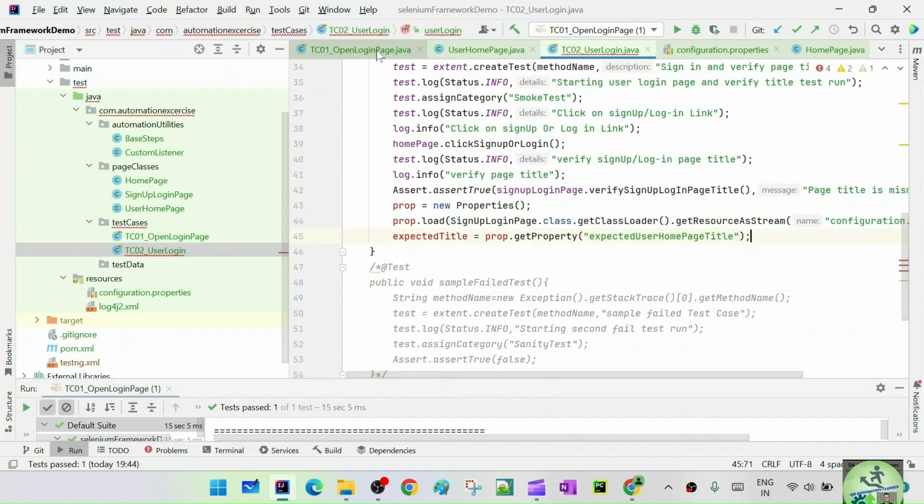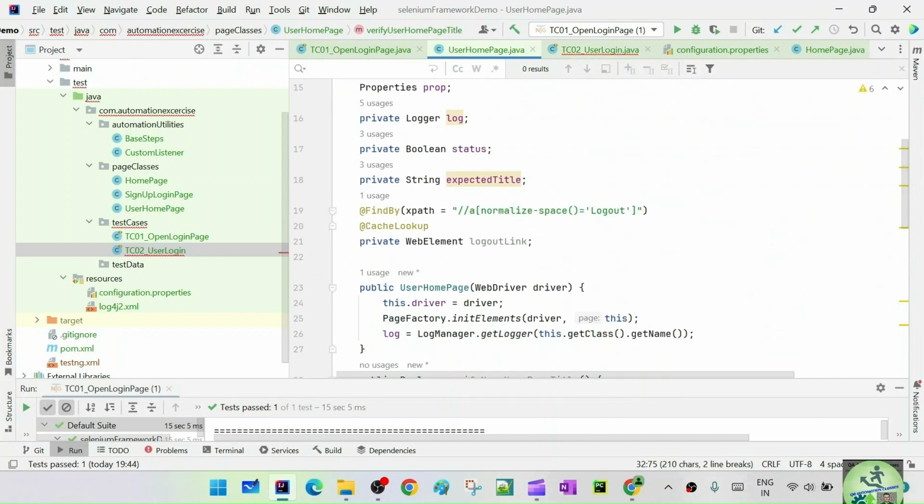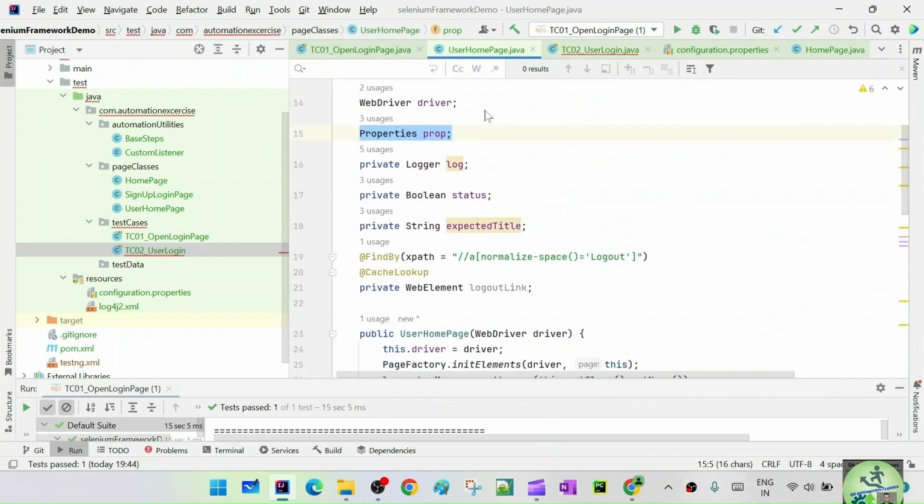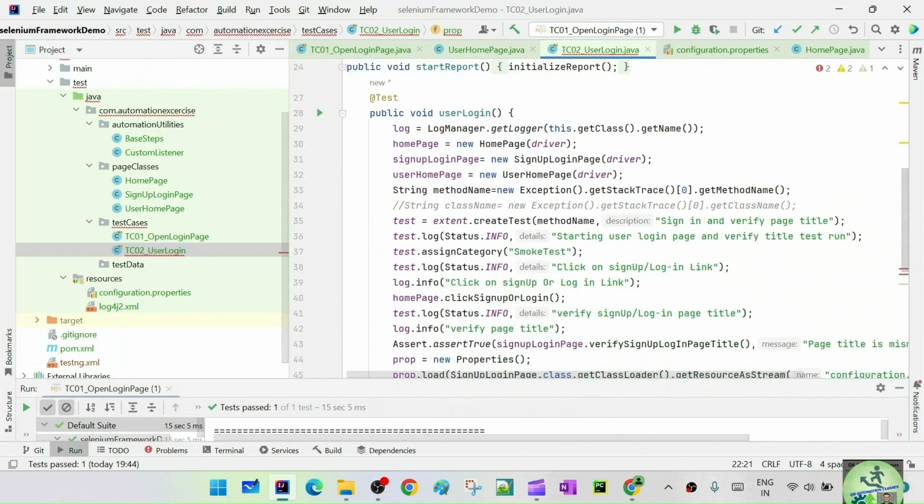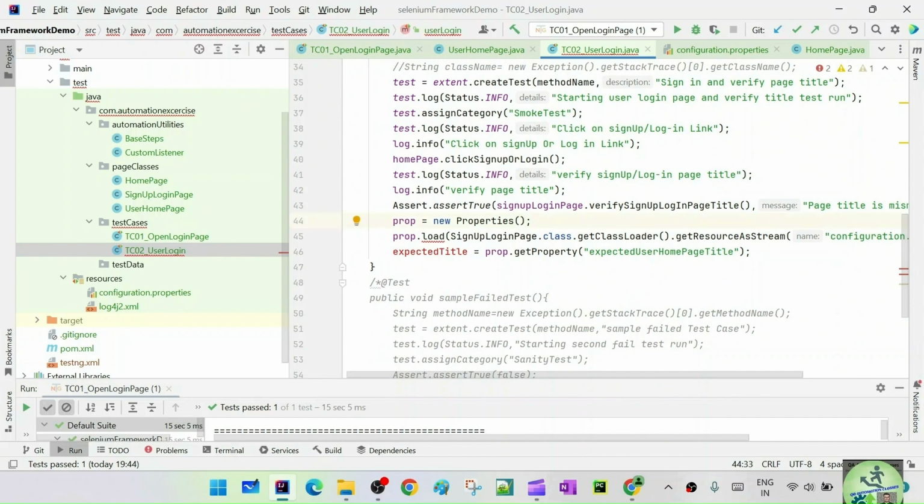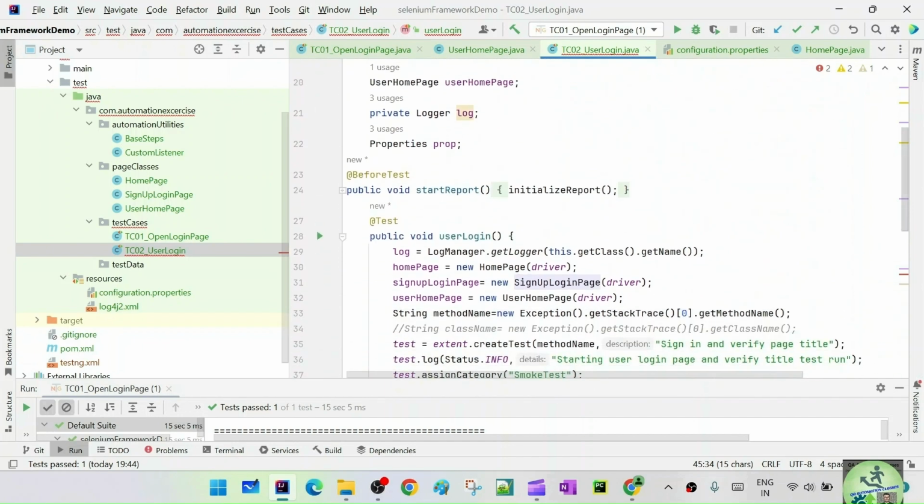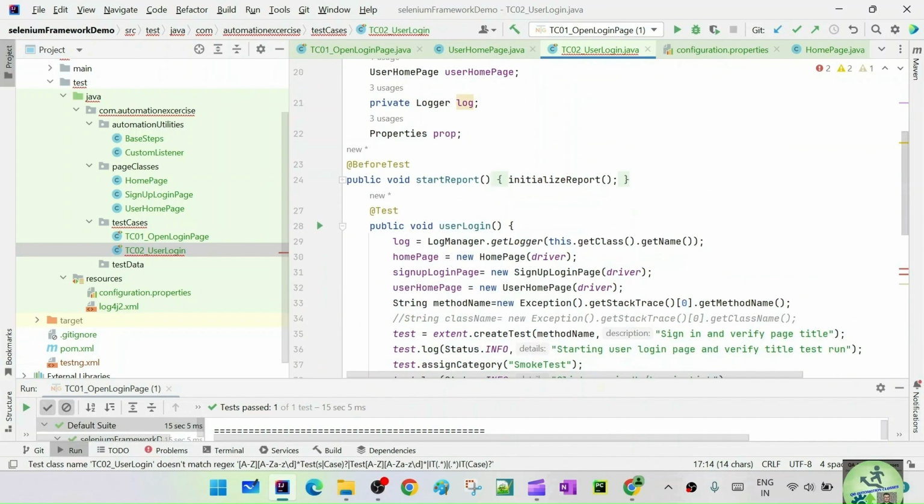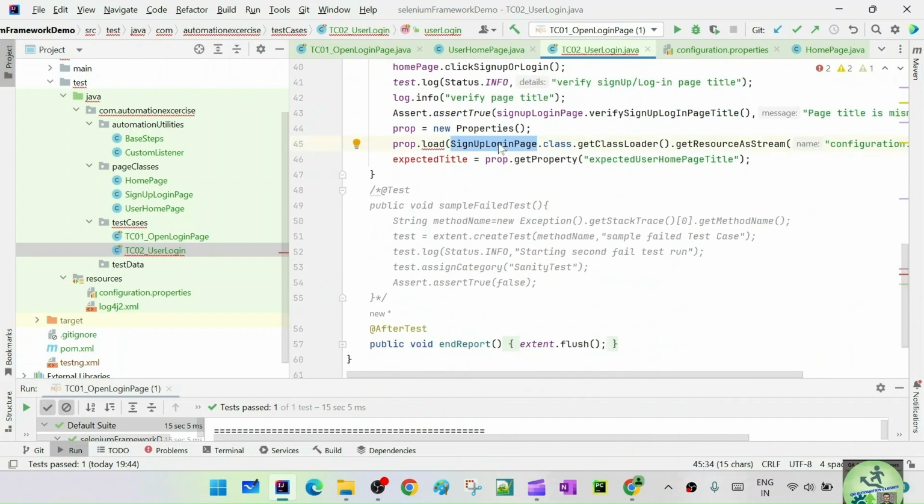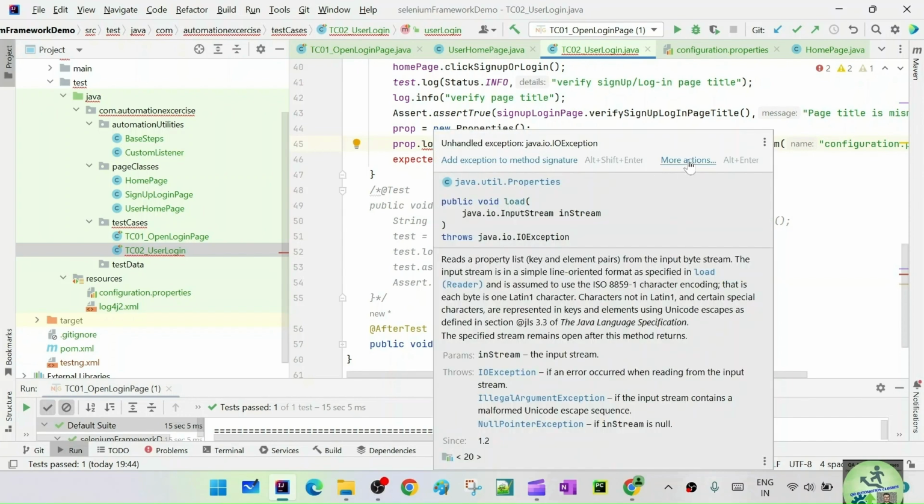So now properties equals new properties. Let's define the properties first. So private Properties prop, or Properties prop with default access modifier, that is also fine. So now Properties prop, and those errors are gone. So prop equals new Properties, then prop.load. Now this is the current class name. This is not sign up login page. Now it is the test case, this is tc02 and user login. So copy that test case name and just put it over here in the load. Yes, and getClassLoader, and everything remains the same, right? So now we have to handle this exception with try catch. We can go with the try catch.